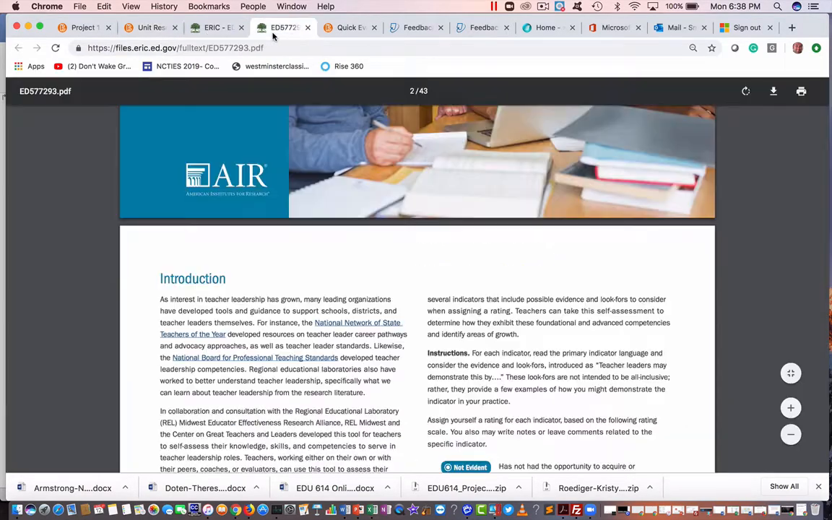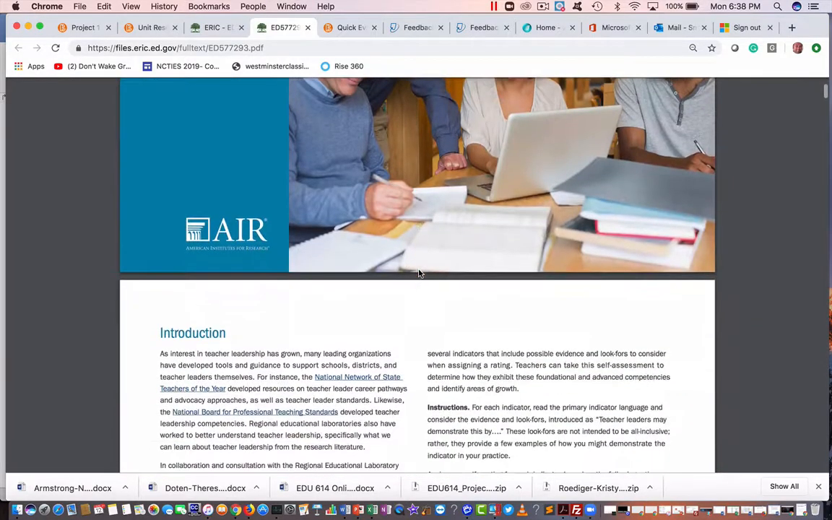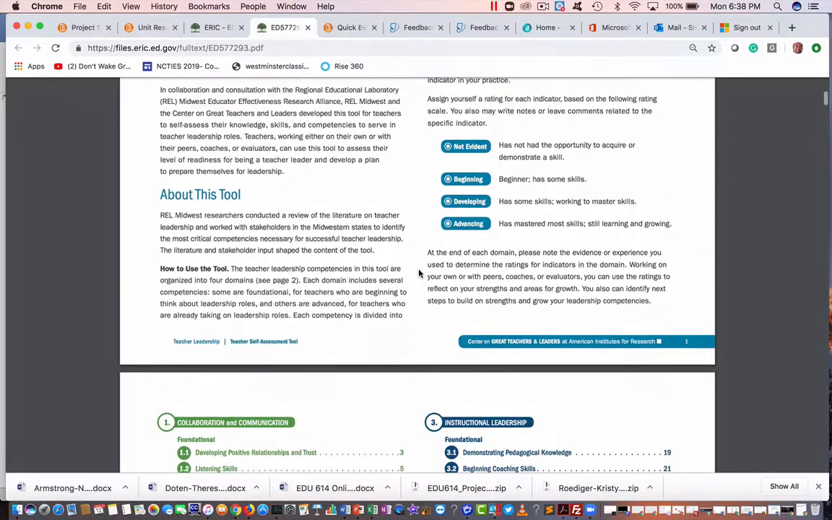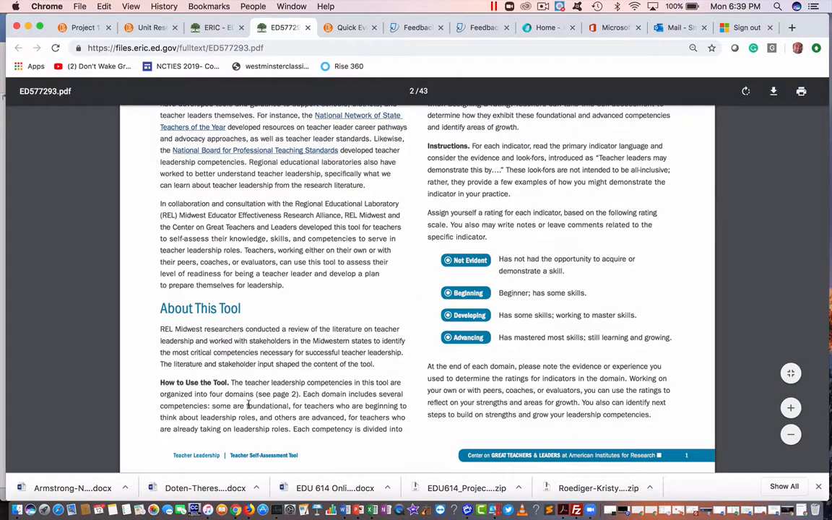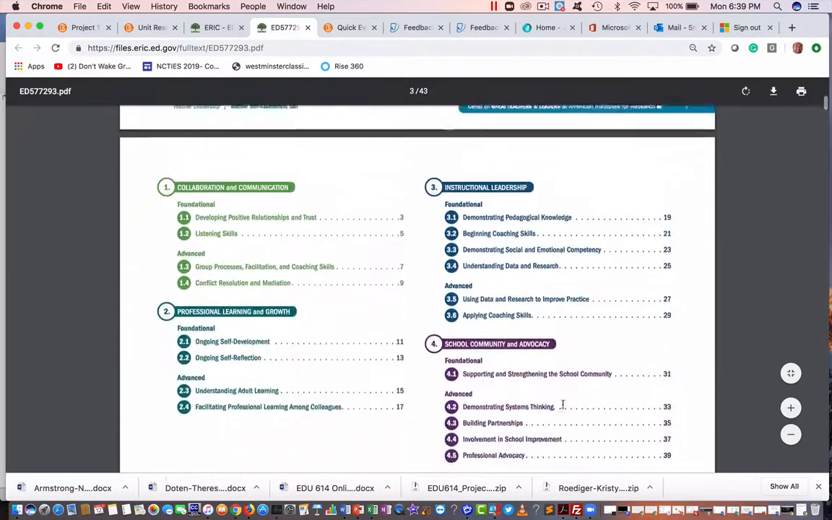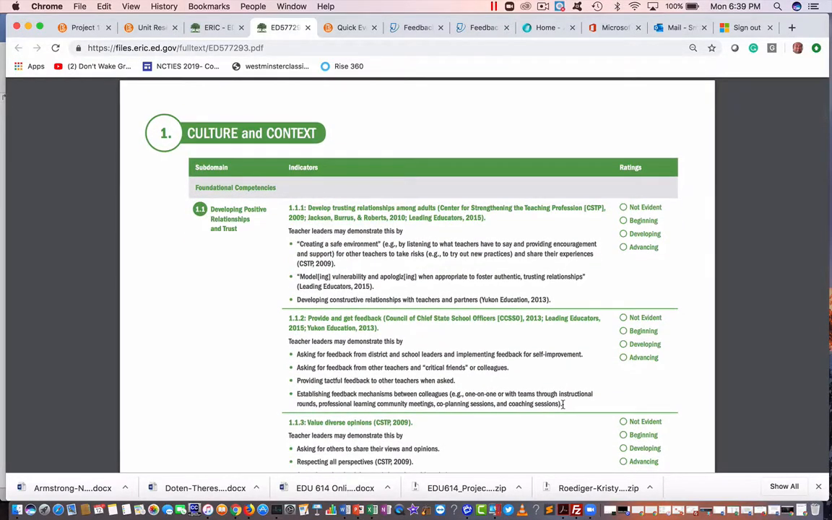It is an article that if you go all the way over, it is a 43-page PDF, but inside this, there's a self-assessment, and there's some directions at the top of this. There's some background information, which I recommend you read, and then there's a section on how to use a tool. And it basically says you go through and rank yourself in each of these areas as not evident, beginning, developing, or advancing. So then you just scroll down through. I wouldn't call it a rubric. It's more like a Likert scale type assessment.